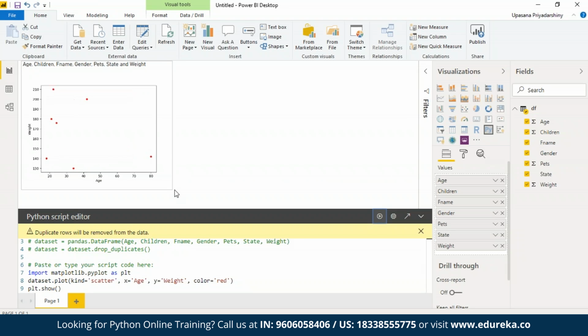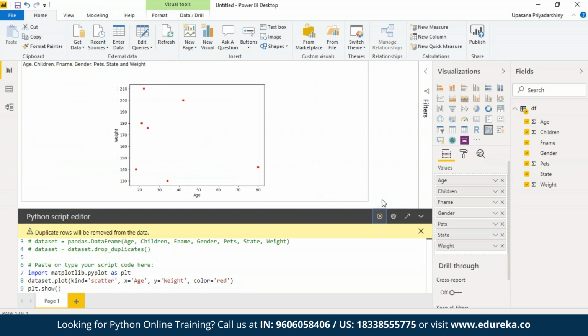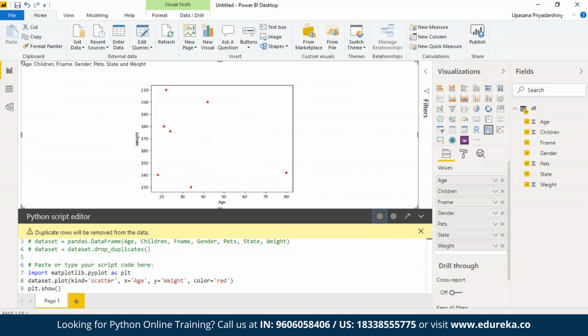As you can see, a visualization has appeared. I'm going to make it slightly larger for it to be visible. Now when you run the script, this scatter plot generates in the placeholder Python visual image. You can look at the correlation between the ages and weights of the children.